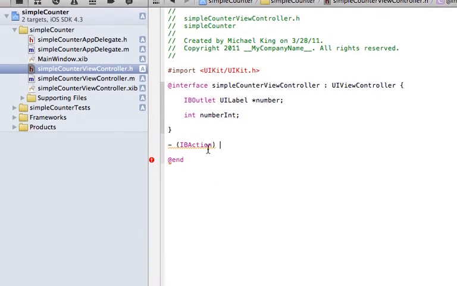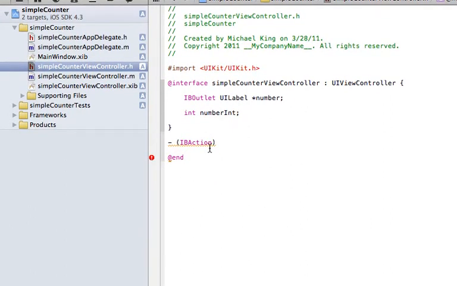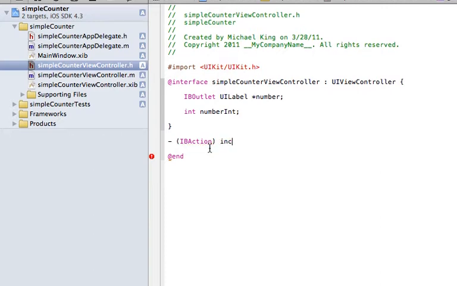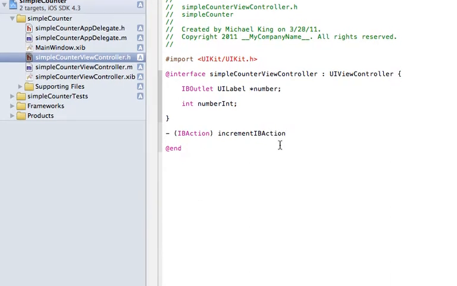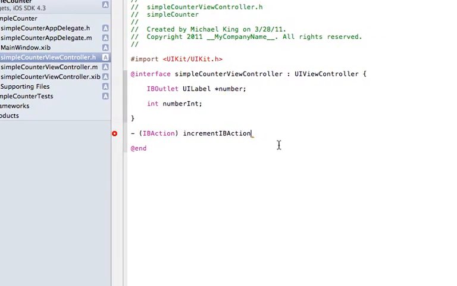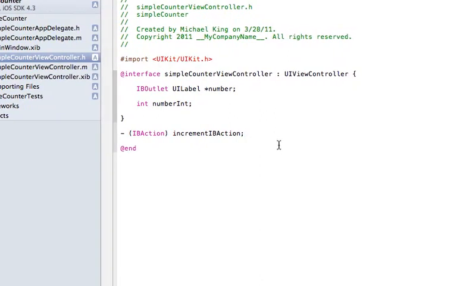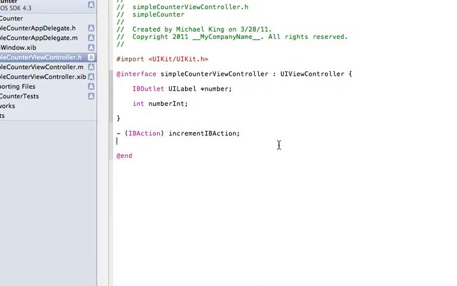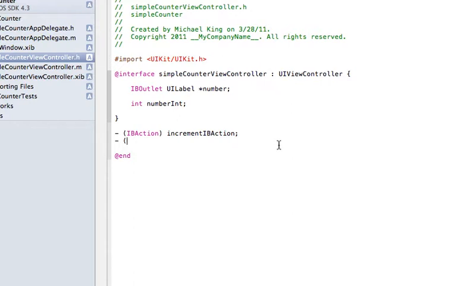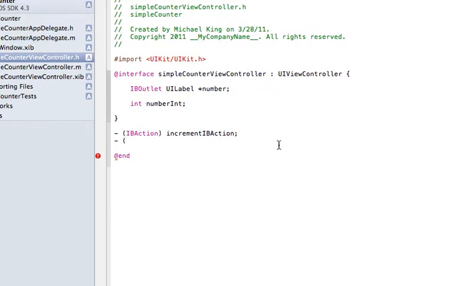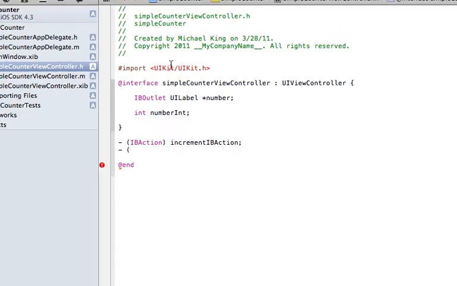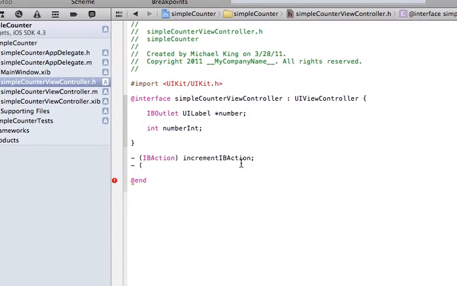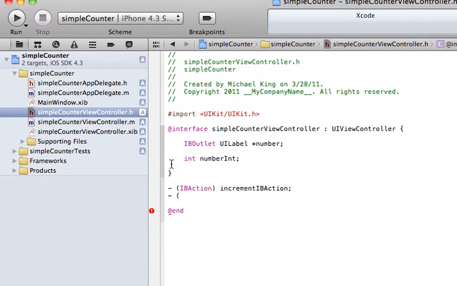Now we can't just leave it like this. We have to give it a name so it's unique. We'll call this increment IB action. This can be anything you want. Now we're not going to put any code yet because we're only declaring everything in this. So you know what the methods and the variables are in the .h. It's really easy to use, and you put all the code behind it in the .m.